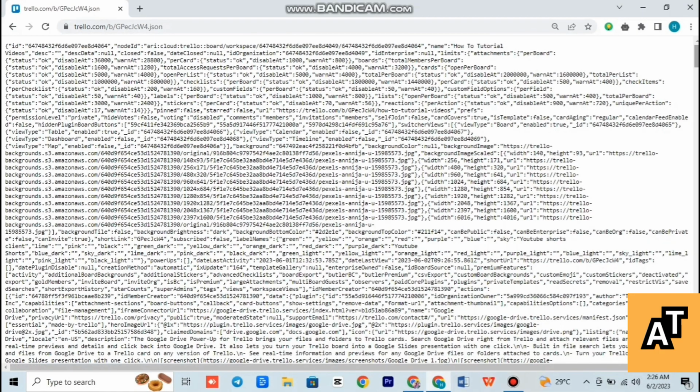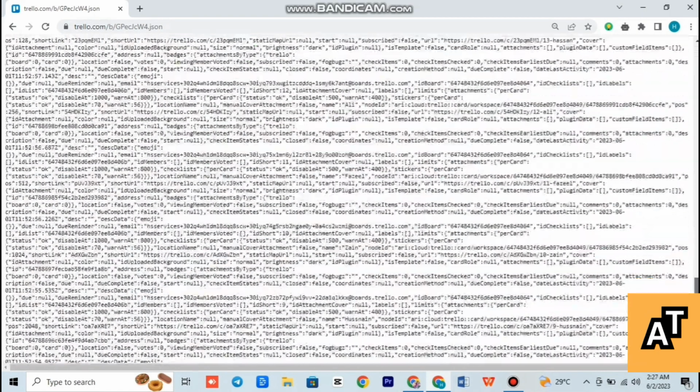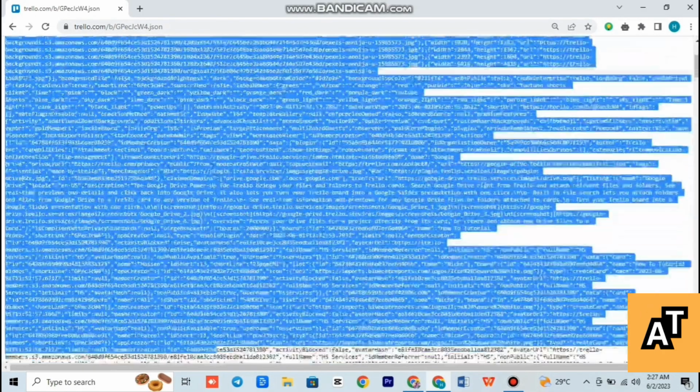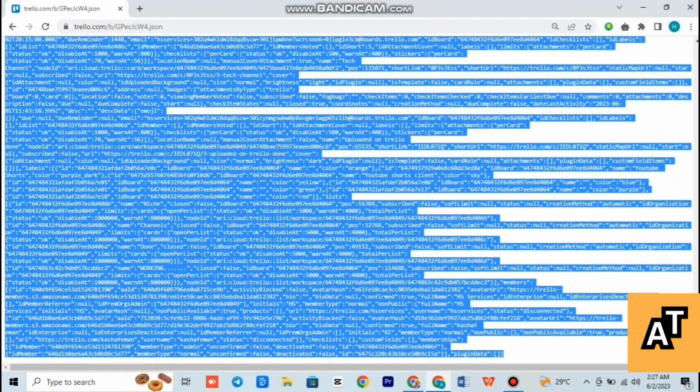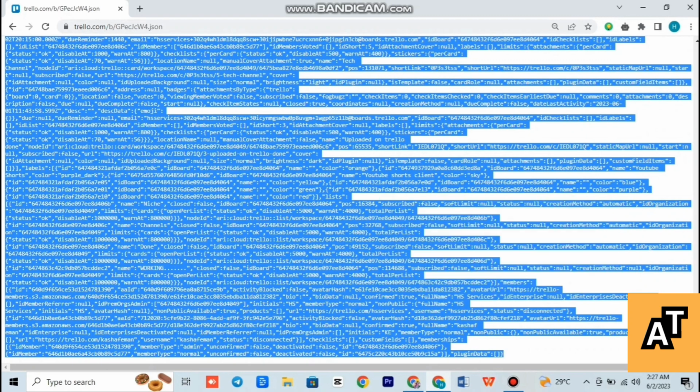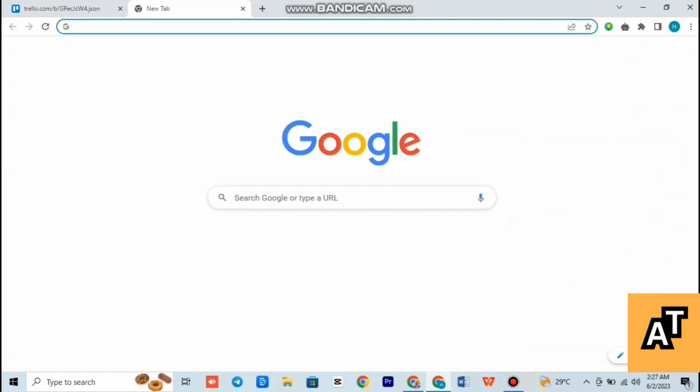It will take you to this page. As you can see, you have a lot of information in this page. So let's move forward, and in order to move forward, you have to copy all this information. So just select all the information from top to the bottom. While I am doing it, just click on the right button of your mouse and copy it.